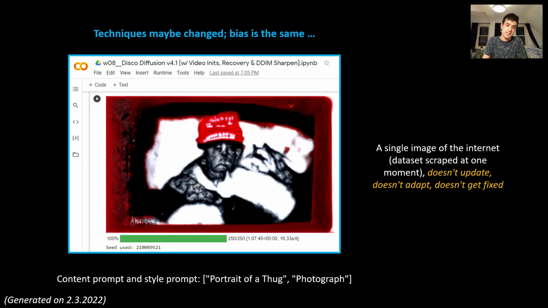But the problem is that this has the same underlying bias as the previous one. This model was trained on a dataset that was scraped at one moment, and they don't retrain or update it, so even if societal ideology and ideas change, it doesn't adapt to that. It doesn't get fixed by changes to the internet, because it's just a single snapshot of the whole scraped internet at that point. This was generated yesterday or so, and the bias is still there, if you are wondering.